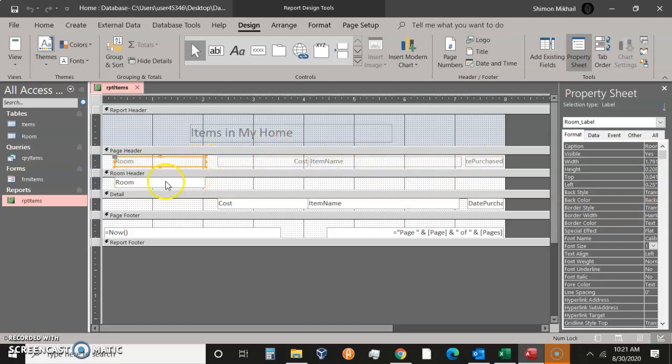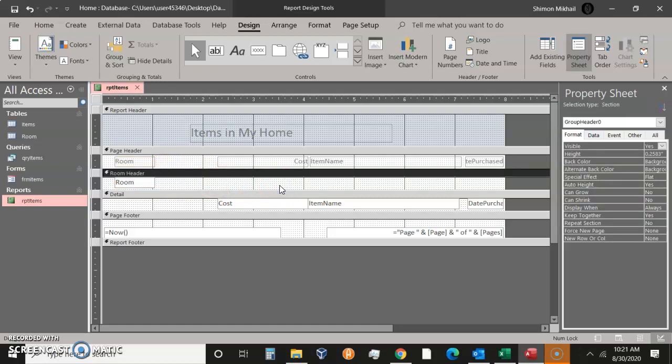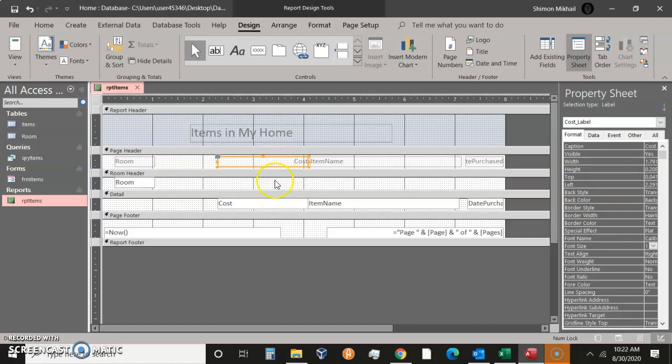So let me shrink this down. Room. Okay, I'm going to select both. I'm going to hold down the Control key and select room down there, and I'm going to resize them both together. Okay, there we go. Let's do the same thing with cost. I'm going to click on cost. That's the label. And then I'm going to hold the Control key down, and this is where the actual cost is being displayed. So up here, that's only the label. The cost itself is going to be displayed right here. I have both of them selected.